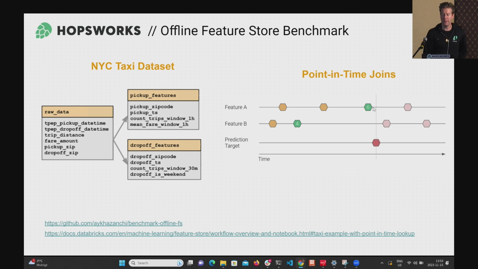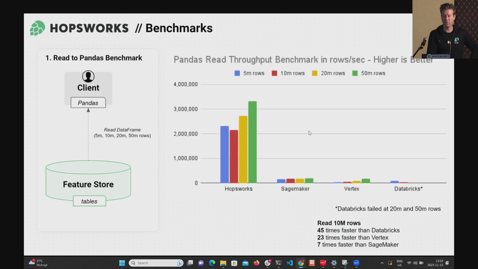So this is some of the numbers we have comparing Hopsworks with SageMaker, Vertex, and Databricks feature store, and it's pretty big, right? There's experiments in the GitHub repo for the different sizes of rows from 5 to 50 million. They're pretty consistent across all of them.